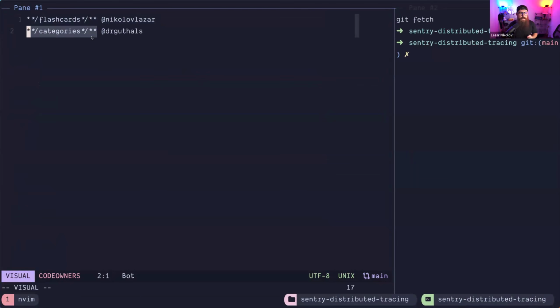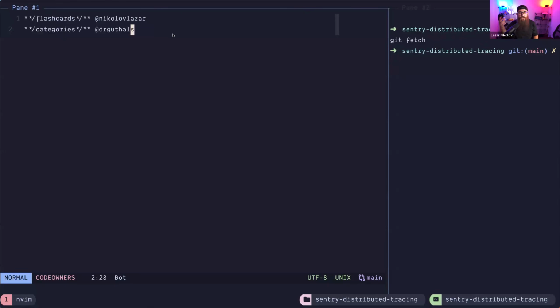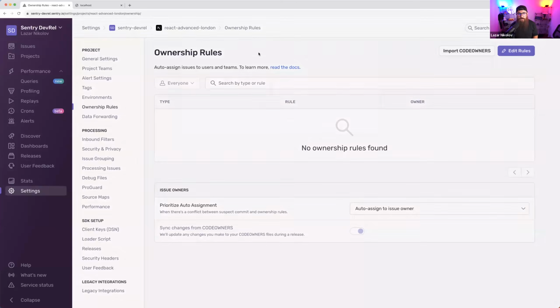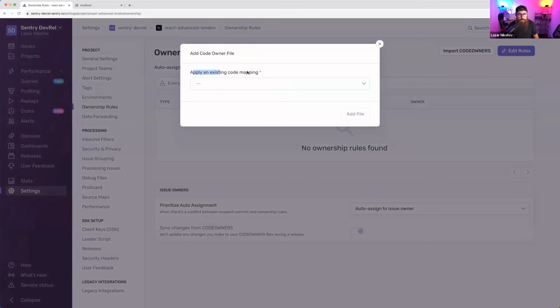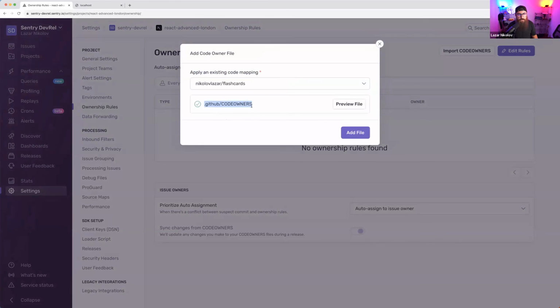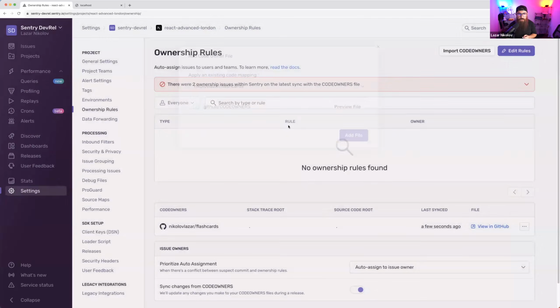Anything that has to do with categories, assign Sarah, because she's working on the categories, I'm working on the flashcards, right? So that's the code owners file. So let's import this and see what happens. Apply an existing code mapping. There we go. We already set up that. Here's the code mapping. It successfully found the code owners file. So let's just add it.